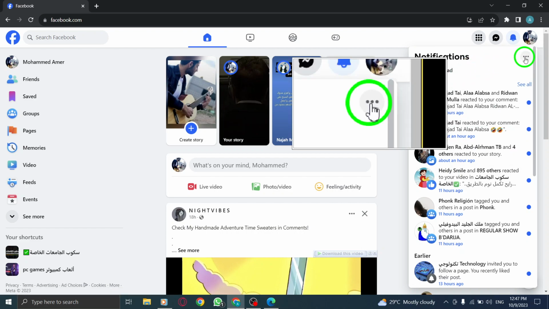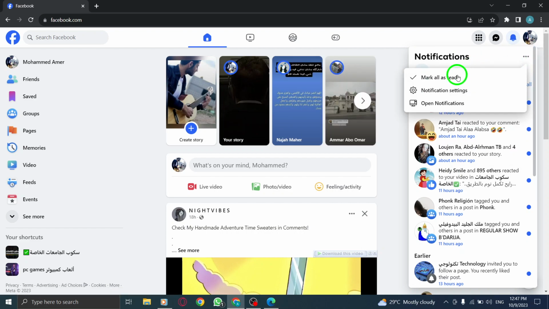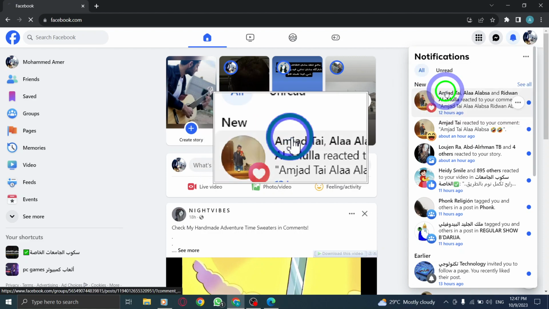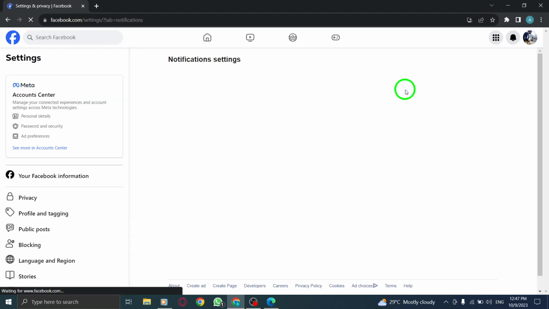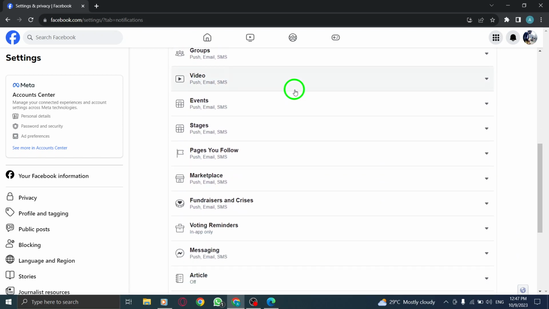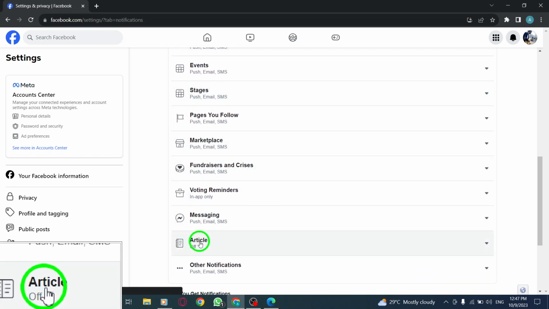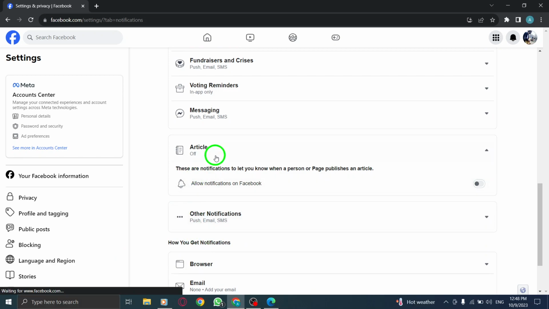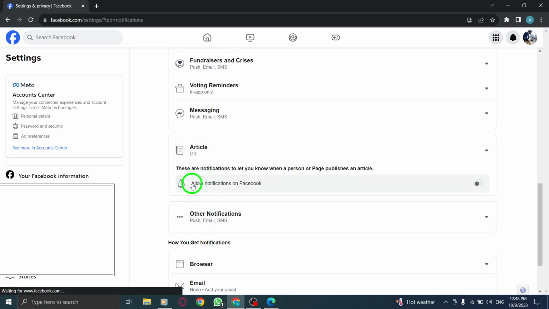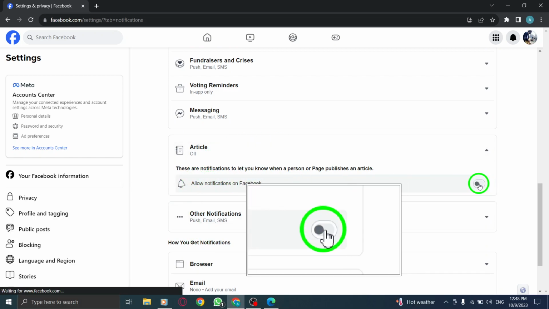Step 3. Click on the three dots located at the top right corner of the notifications menu. Step 4. From the drop-down menu, click on Notification Settings. Step 5. Scroll down until you find the section titled Article and click on it. Step 6. Toggle on the switch next to Allow Notifications on Facebook.